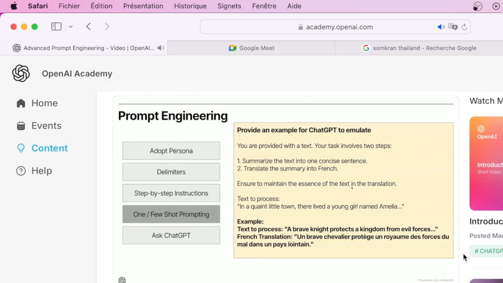We've given it more guidance in terms of creativity. We want it to not be very creative. And then we've used delimiters to provide the text to process. And last here, we've done what we call few-shot prompting, which is actually giving it an example of something that has already been summarized and translated.